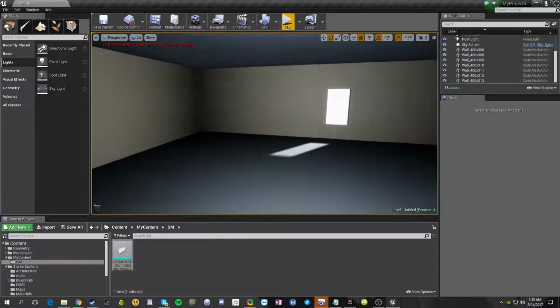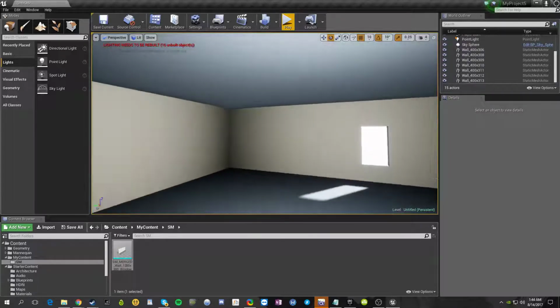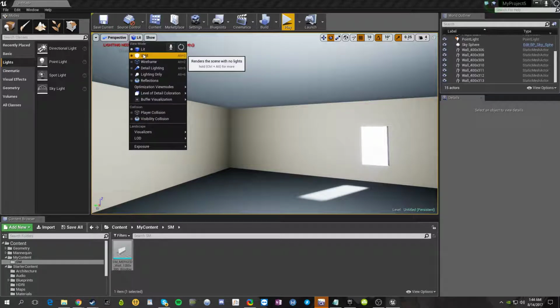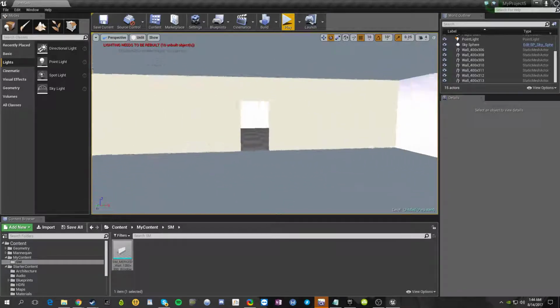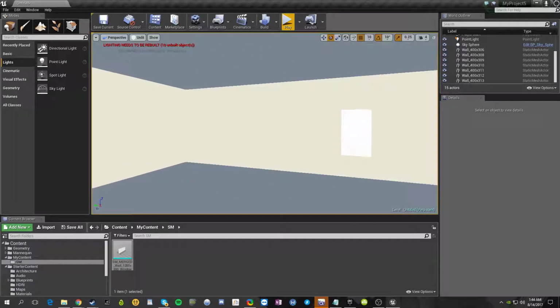Okay, so when it gets so dark in here on the inside, what you could do is go to lit and go to unlit. These are all just different ways to look at what you're doing. So here it took away all the darkness.